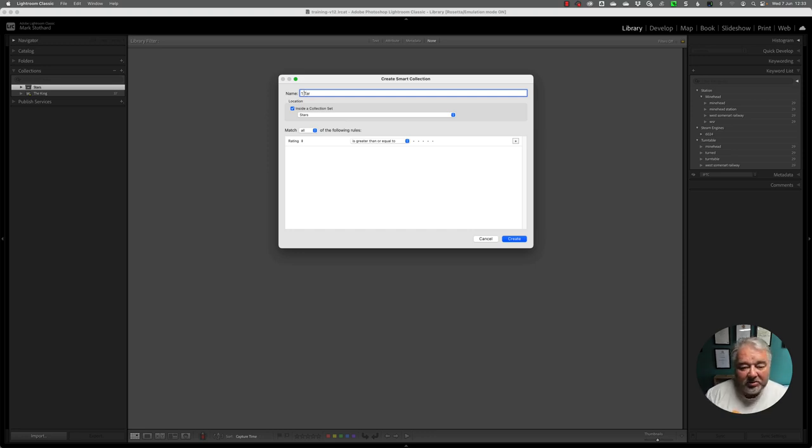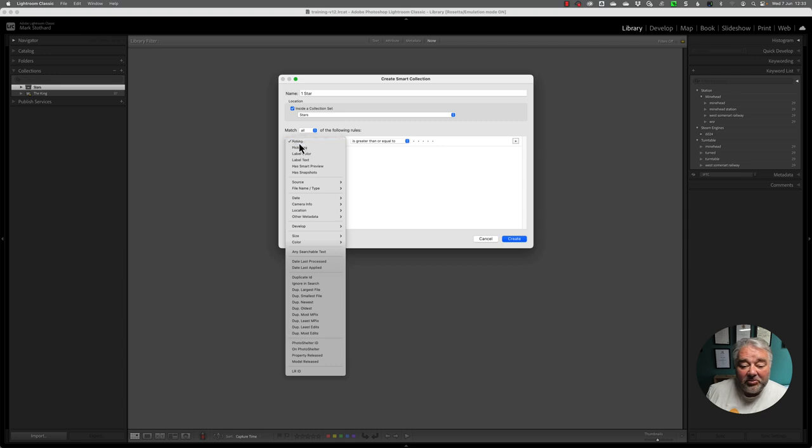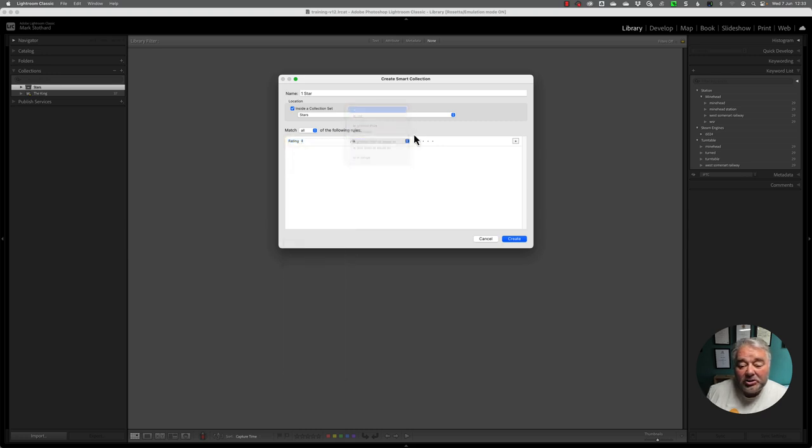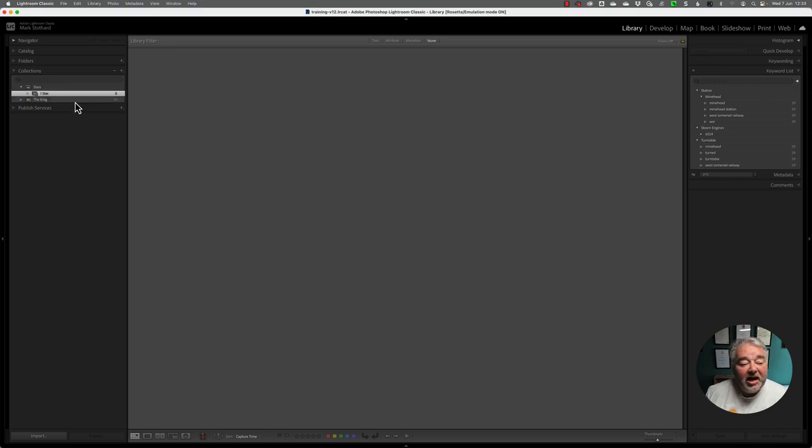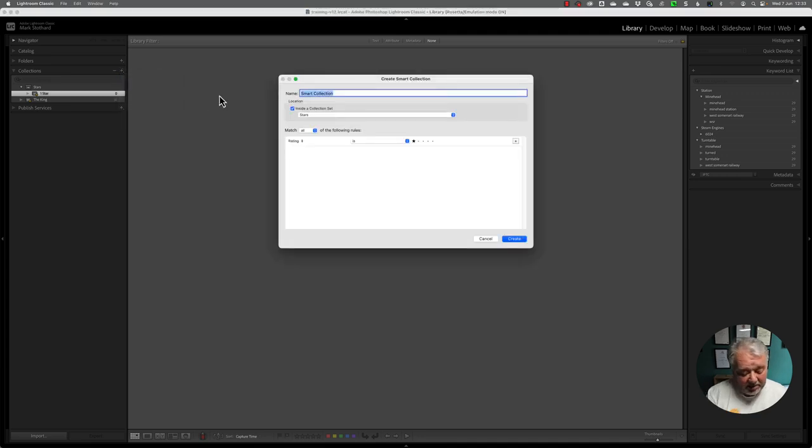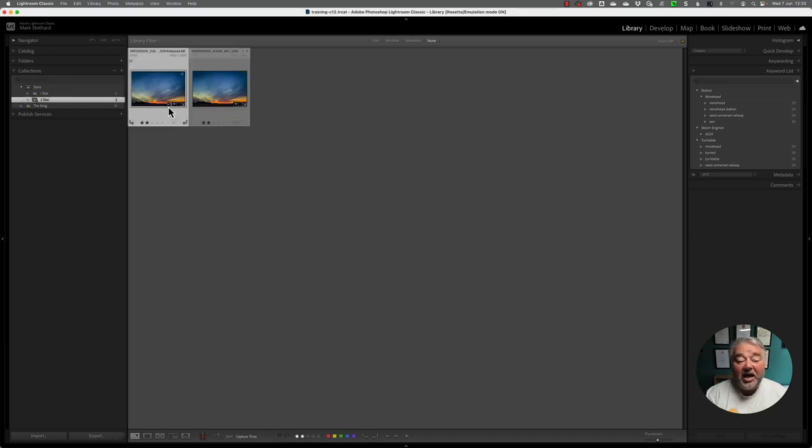I want to put it within, all fingers and thumbs today, I want to put it within the collection set and I want to go rating is equal to 1 star. Press create and it's created a smart collection of 1 star. Now I'll go again and we go 2 star, rating is 2 stars and so on. And I actually have 2 images in this catalog that have some images of 2 stars.